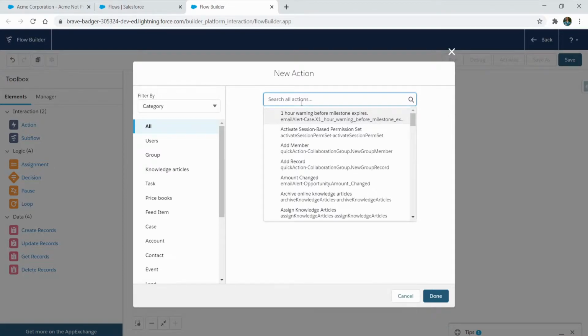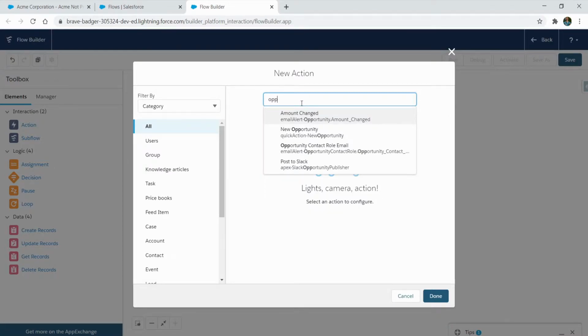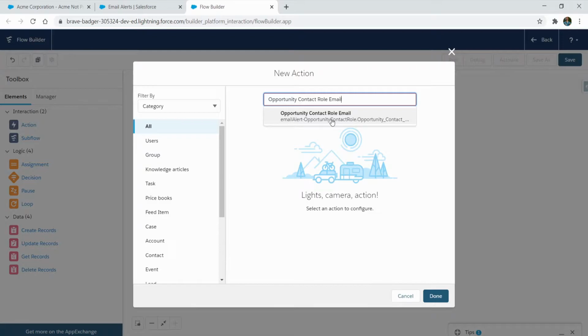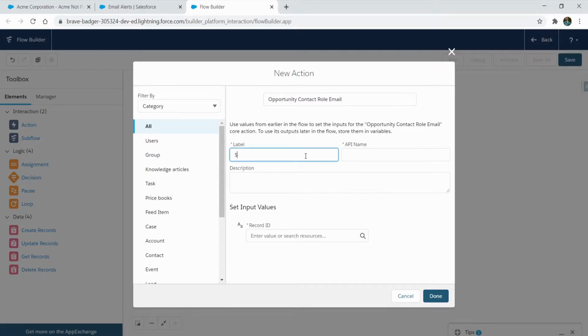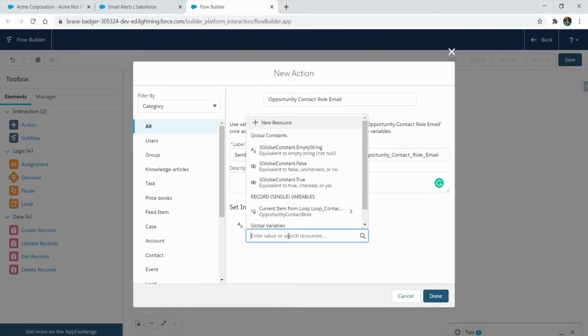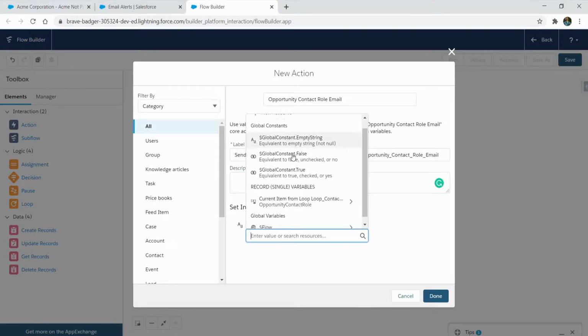Next, we're going to go ahead and select an action component and look for our email alert that we created previously. Type in the name of your email alert. Here we go, opportunity contact role email. Now that we have that selected, we'll need to put in a label and enter in the record ID.